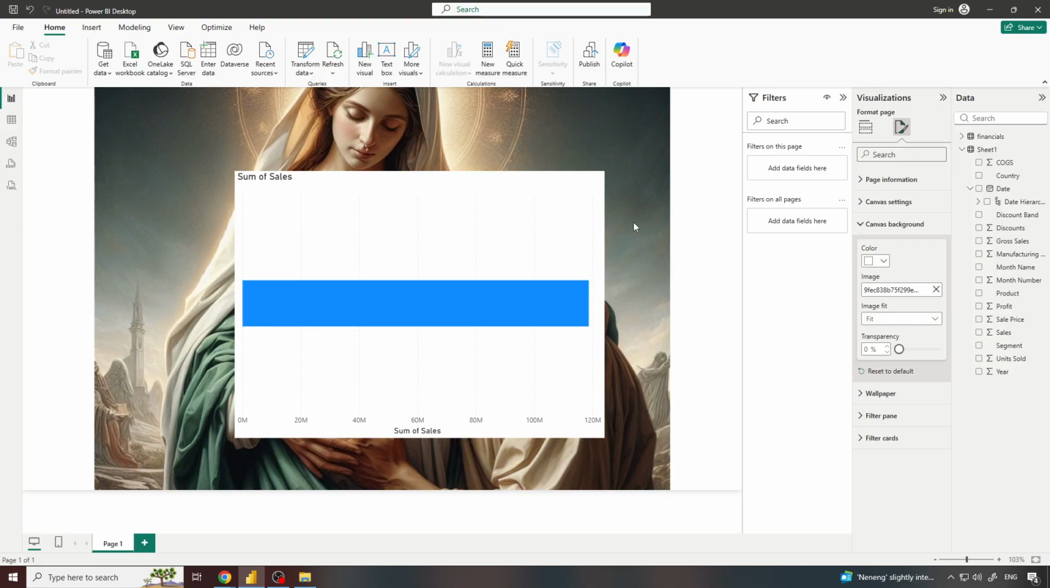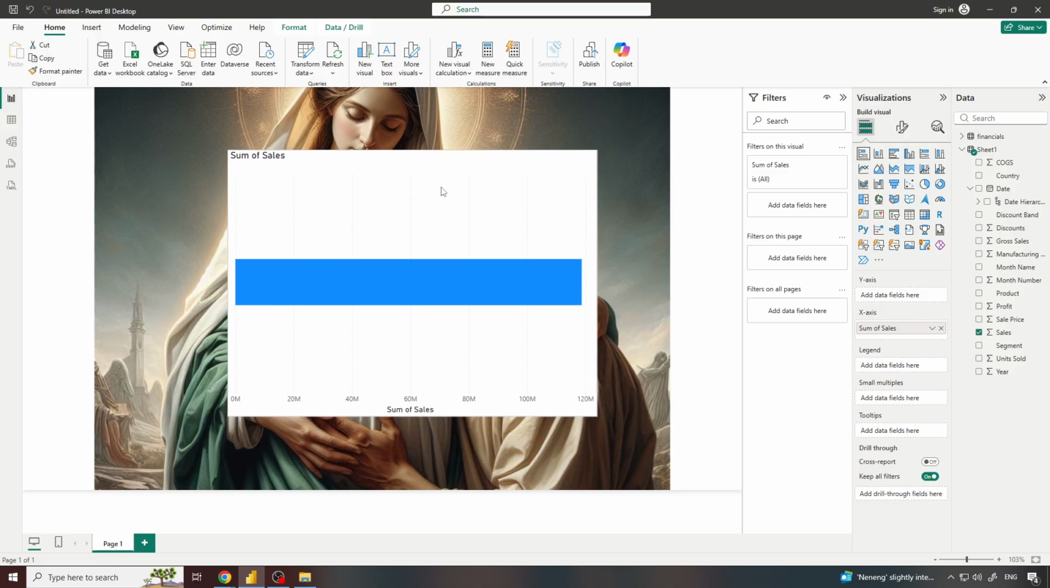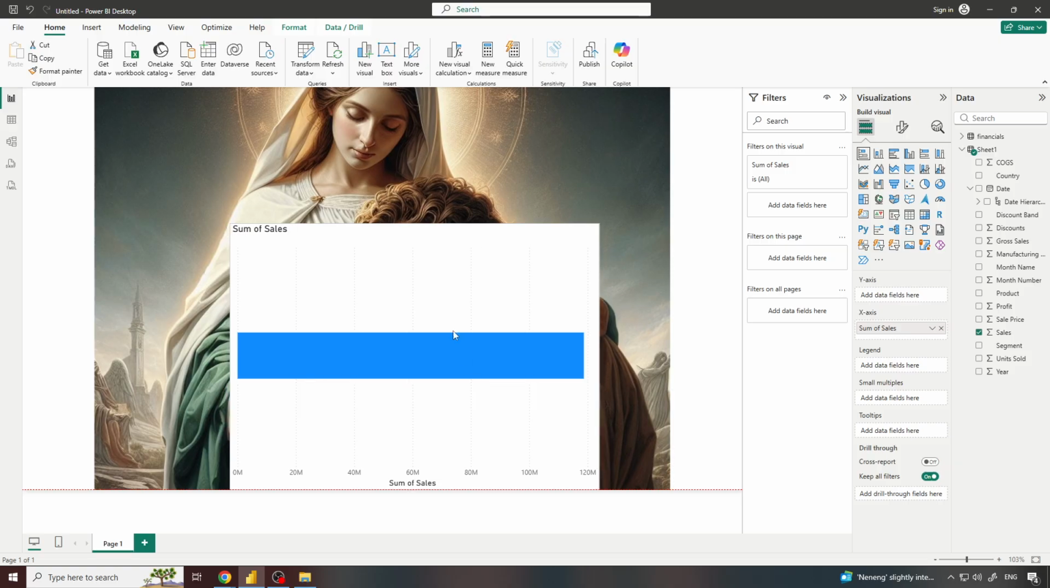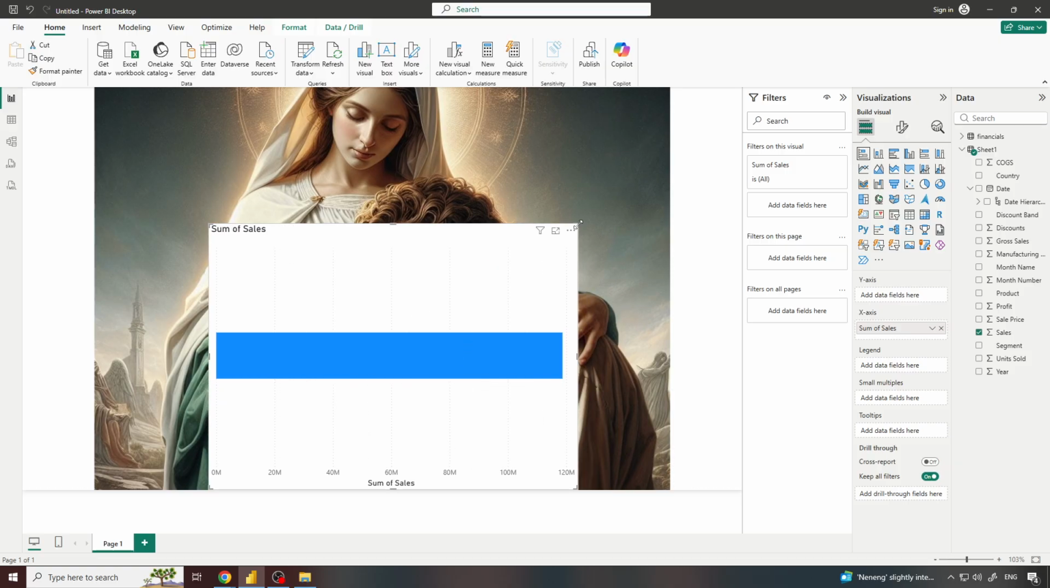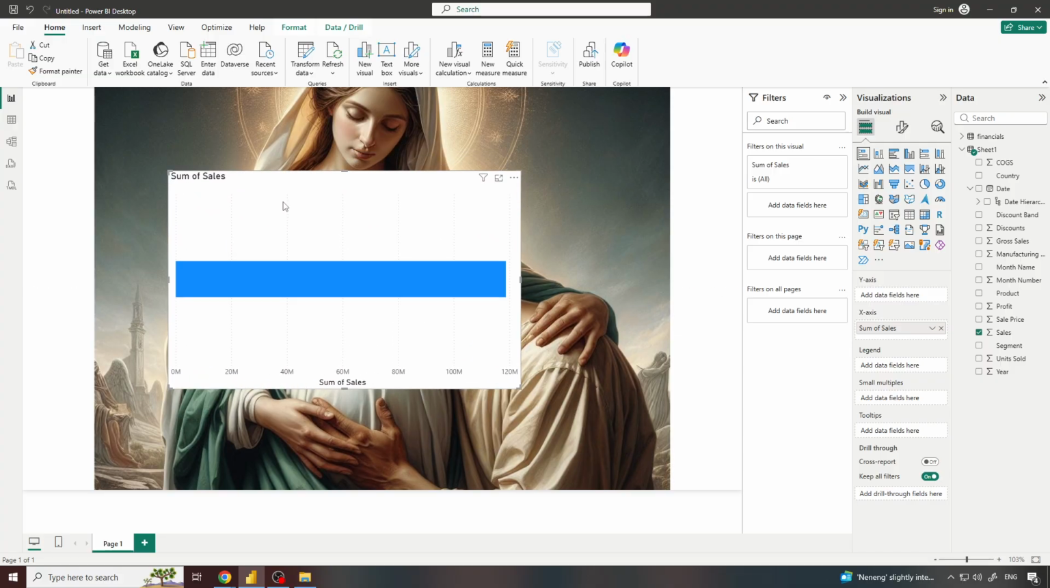You can preview the result and adjust the transparency or image fit until your visuals remain clear and readable. If you want the same background across multiple report pages, repeat these steps on each page. And that's how to add a background image in Power BI.